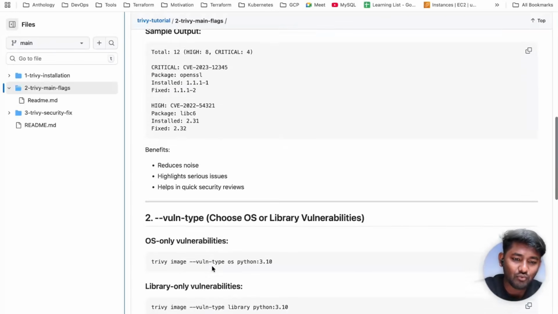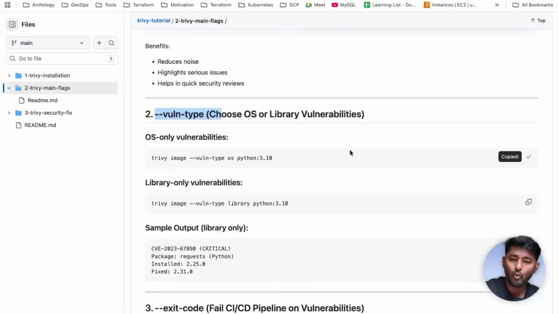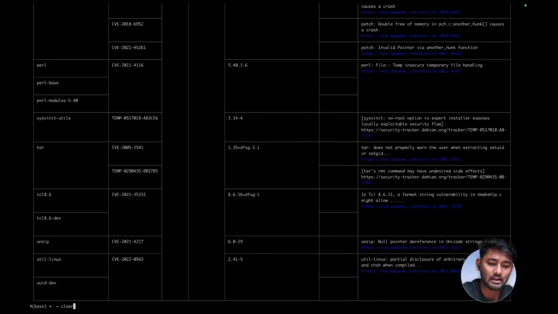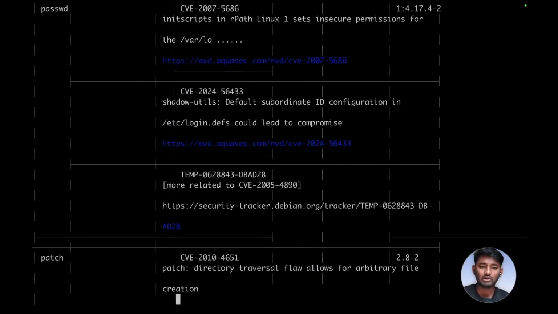Okay, let us move forward, and here we are going to learn about vuln-type, which stands for vulnerability type. In Trivy, the vulnerabilities are categorized into two sections, that is OS level vulnerability and library level vulnerability. So if you want to see the issues that are of OS level vulnerability, you just need to run the command trivy image --vuln-type, and here you need to define the vulnerability type that you are looking for, that is os. Now I'll clear the screen and increase the font, and here I run trivy image --vuln-type os for the image python:3.10.